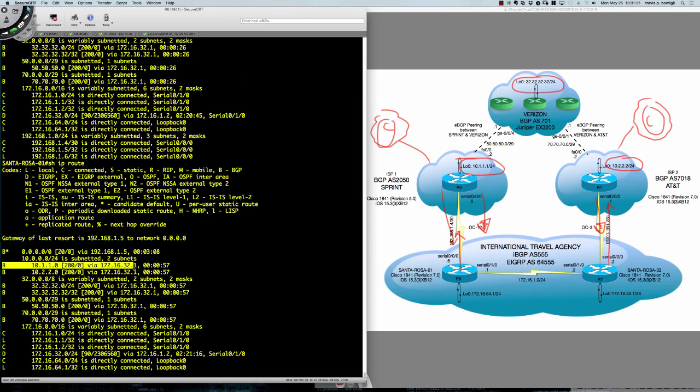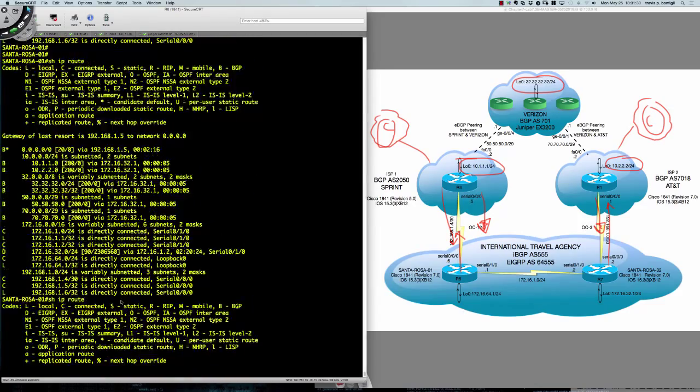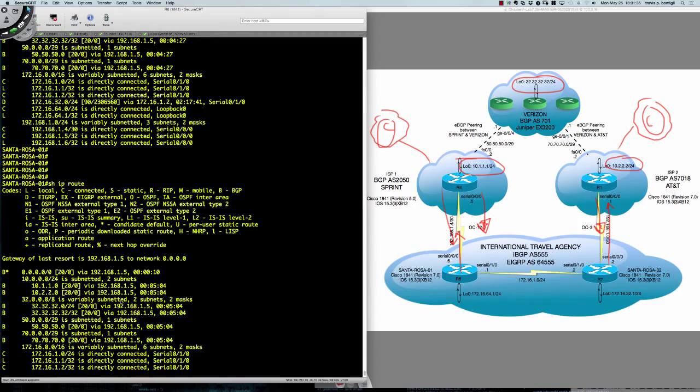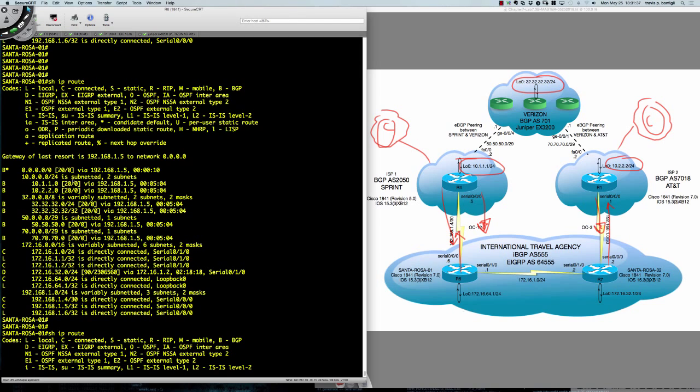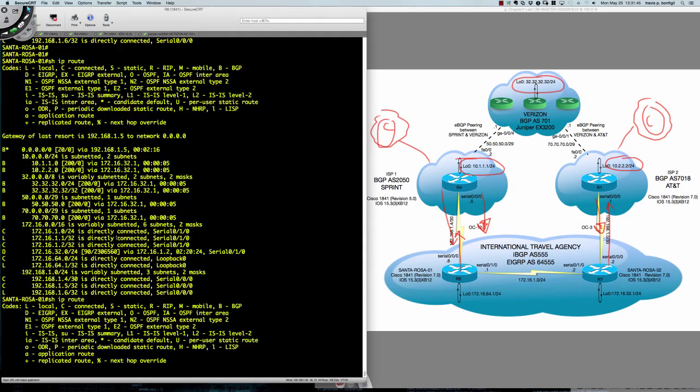So did you notice what changed? Take a look at the next hops. When I did the distribute list and I denied all other routes except the default, what happened? I apologize. I should have caught that earlier. So here we are, and what's the next hop? The next hop is Sprint. You see that 192.168.1.5? That's where I did the show IP route. I made the change. We come back in.